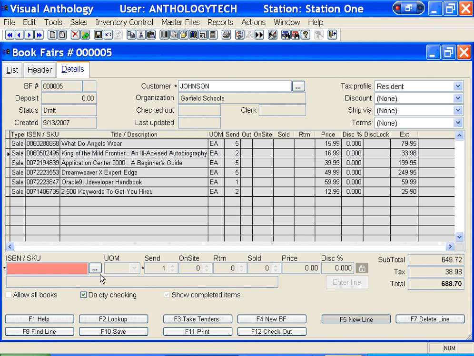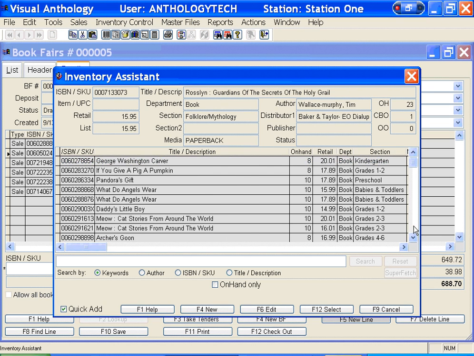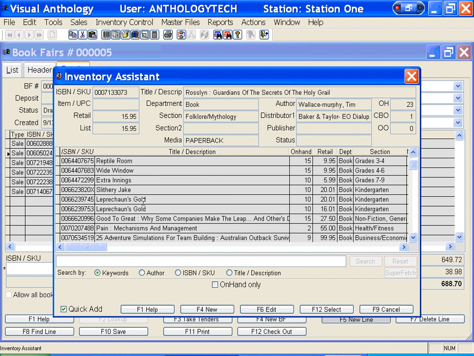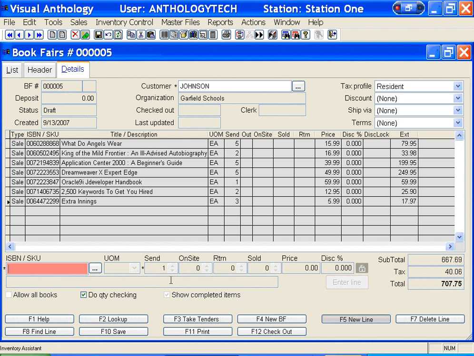If it turns out that I do need to add another item, one of those last-minute things they wanted to chuck in the box, easy enough. Just click on New Line, select the item from the Inventory Assistant once you've selected that button. And now I can see how many quantities I'm going to send, enter line, and there we go. We now have that extra title on that Bookfair. Of course, don't forget to save every so often.